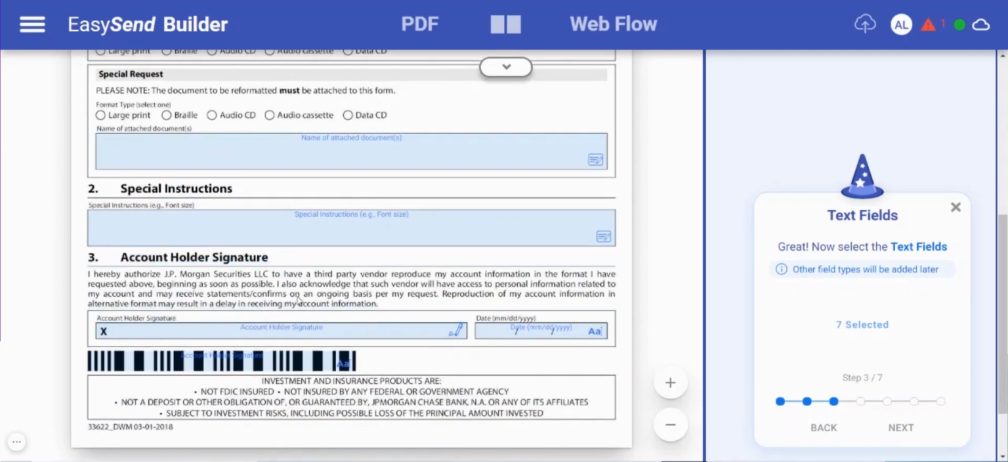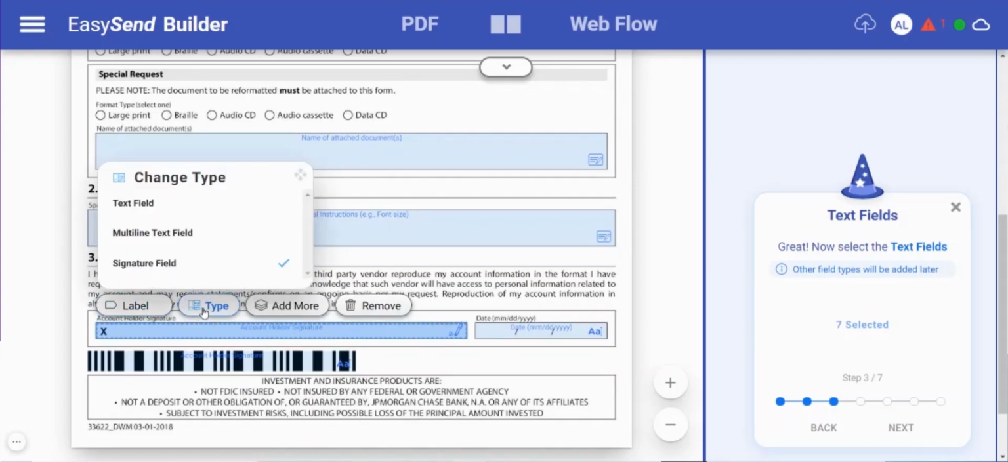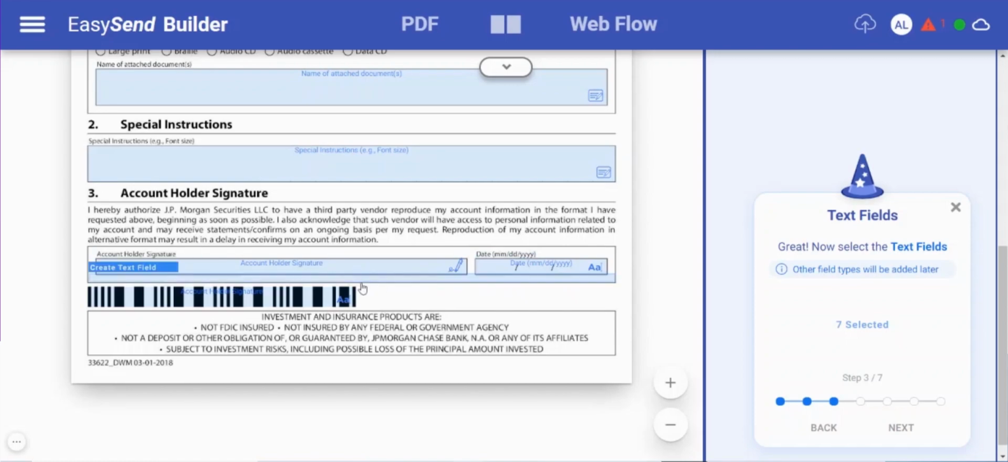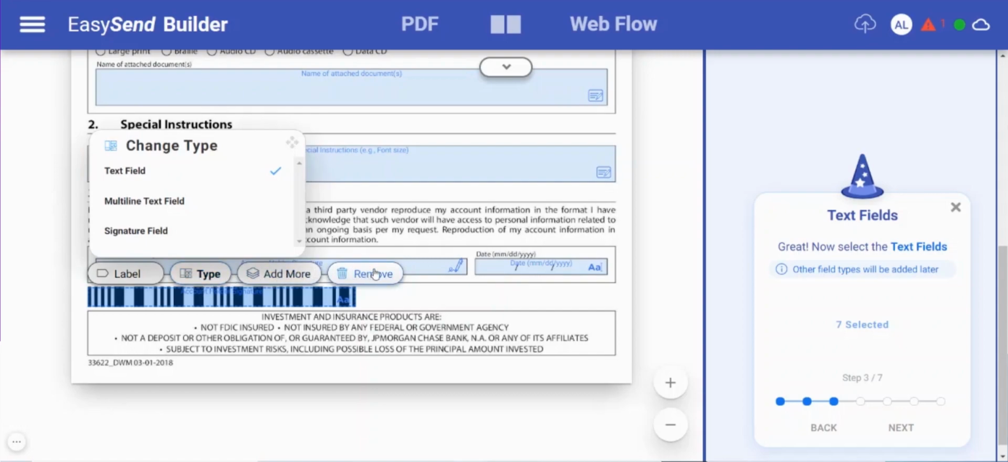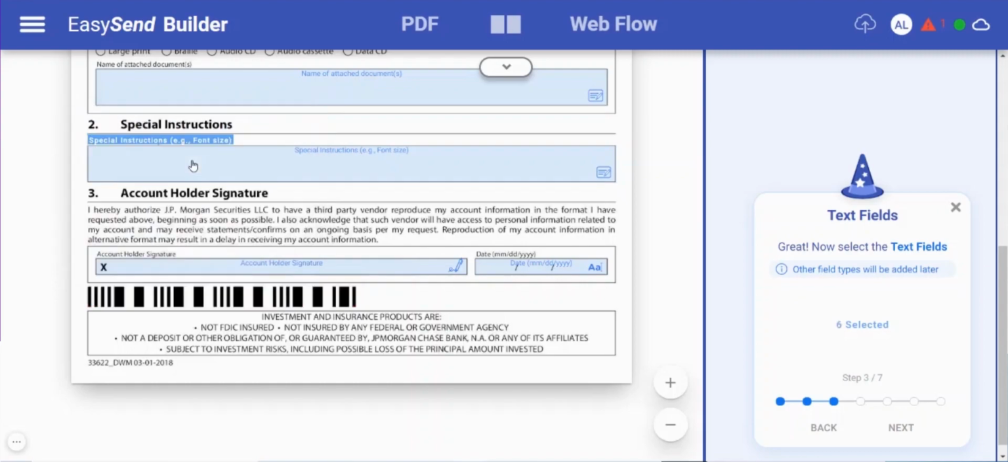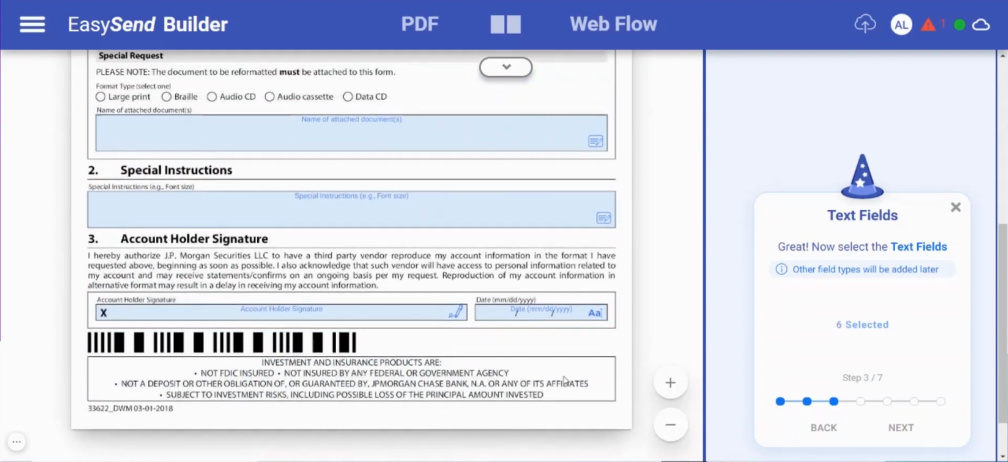Next, Kadabra identified the signature box as a text field, so we make sure that its type is classified as signature field. Lastly, we see that Kadabra recognized this barcode as a text field. We don't need this text field in our process, so we can remove it by clicking on the Remove button and on the Remove this text field.